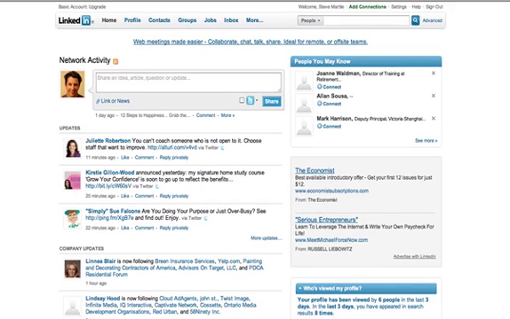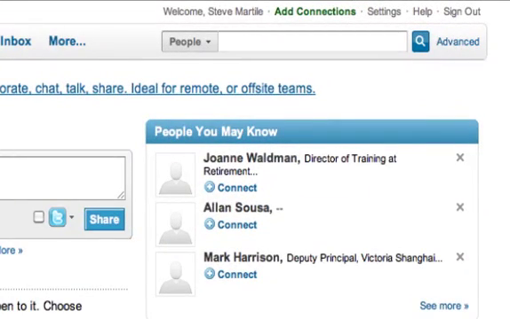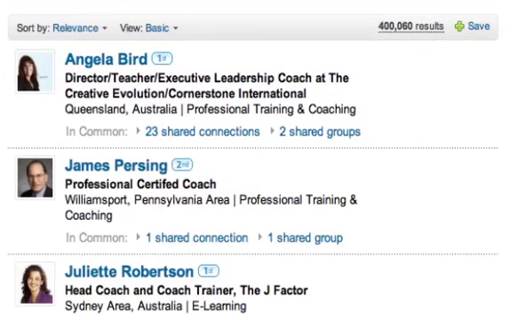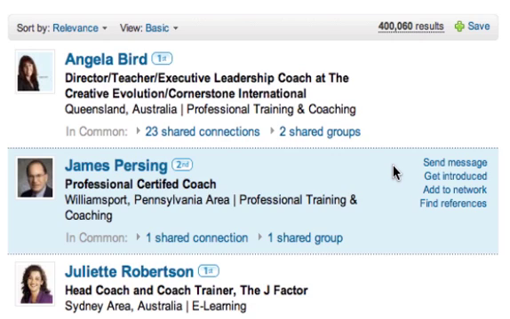The next thing you want to do is add as many connections to your network. Now, these connections can be people you find by searching LinkedIn, or more importantly, people in your group. So let me show you how to do this. First, if you want to search for people in your industry, you click on the top right of the screen, make sure it's set to people. And for example, if you're a coach, you type coach, a list of all different types of coaches will show up. So for example, James, if I'm interested in what he has to say, I want to connect with him because he's a certified coach, I can click directly from here, say add to my network.